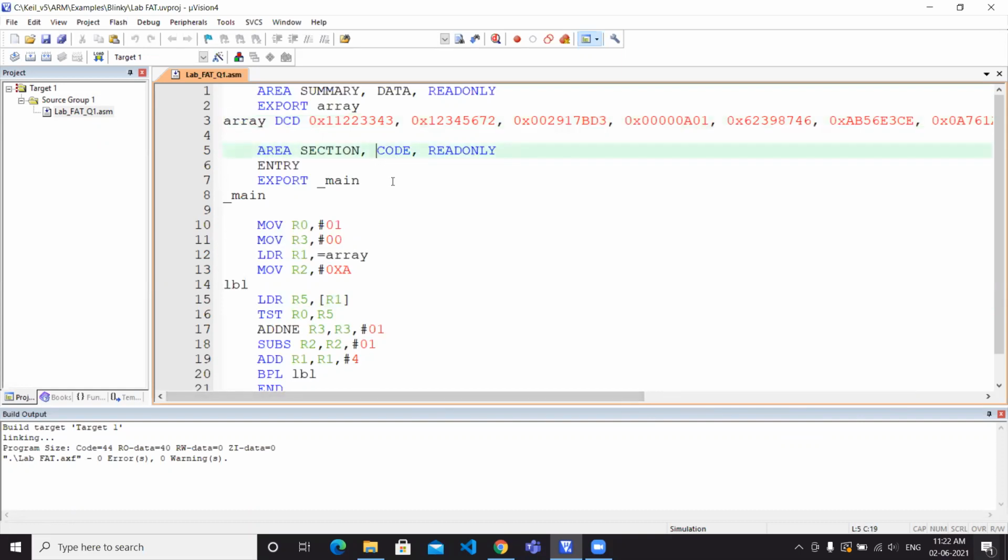In the code part, we start with the main function, and in main, we start by moving the value 1 into R0, and we initialize register R3 with 0. Now we are using LDR, which means load register. So we are loading the pointer to the array into the R1 register, and now we are initializing R2 with A, which is 10 in decimal, and which is also the length of the given array.